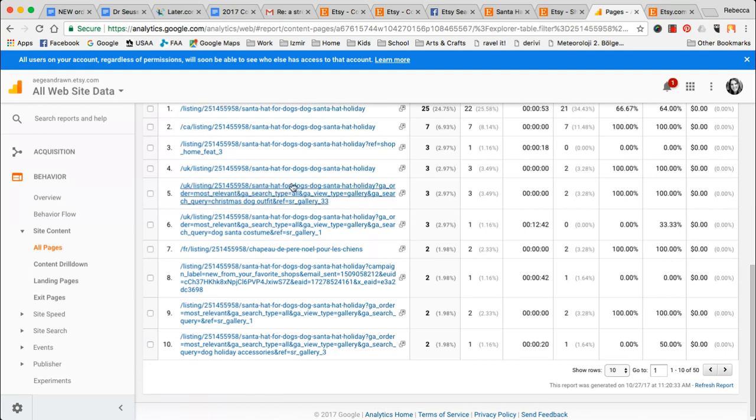And we probably don't take the time to read this very much. But now if you take a minute and actually read through what it says here: order equals most relevant, search type equals all, view type gallery, search query, Christmas dog outfit. That's specifically what someone searched for in the search, and then they clicked on my listing to find this hat. So here we have the exact search term people are using to search for and find this hat.